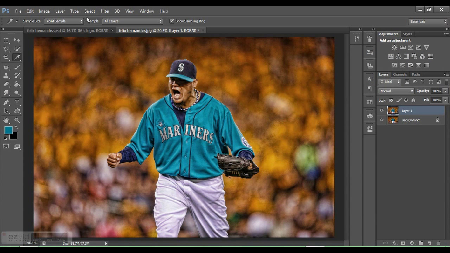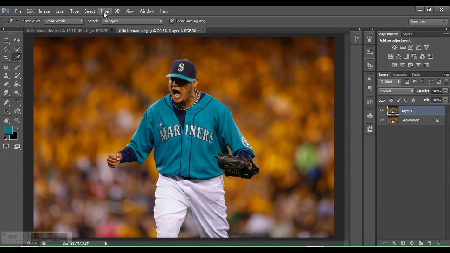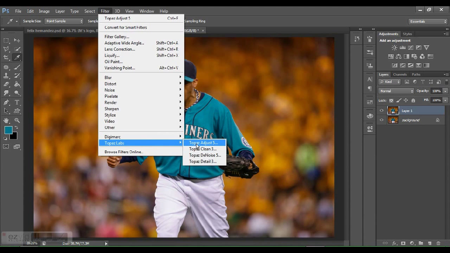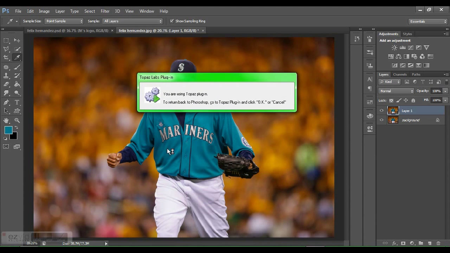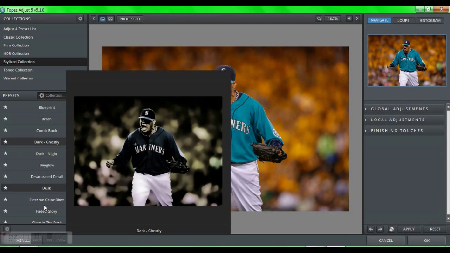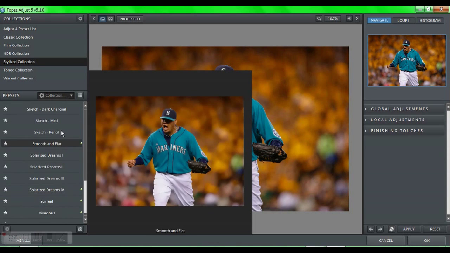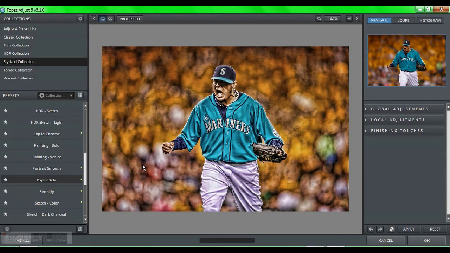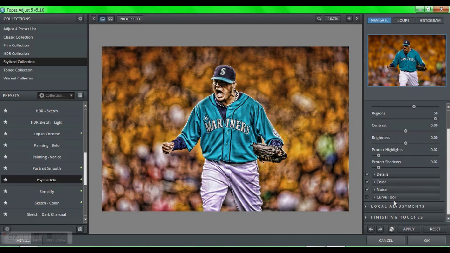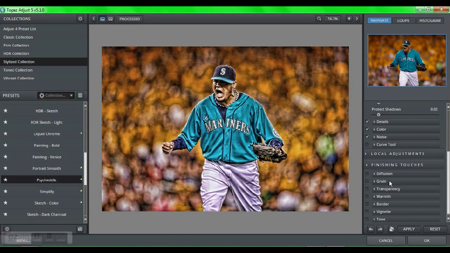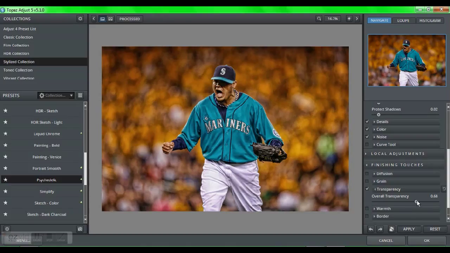Actually, you know what? Control Z. I did that wrong. Go back to Topaz Adjust. My bad. Okay, let's go back down to Psychedelic. Where'd it go? There it is. Okay, so we can lower the transparency on it just a little, just so it's not as heavy of a skin. Hit OK, and that'll apply it.